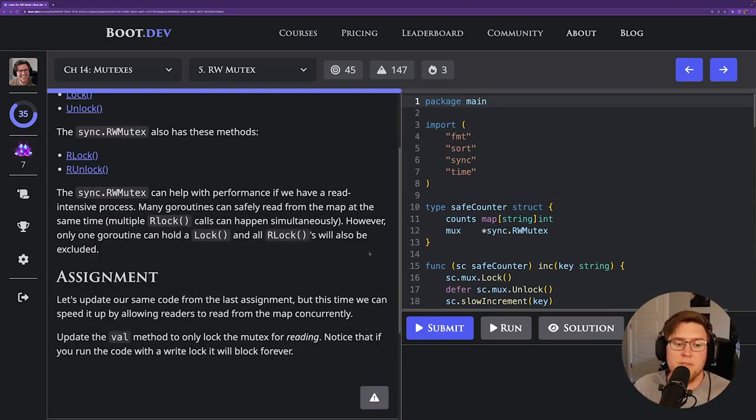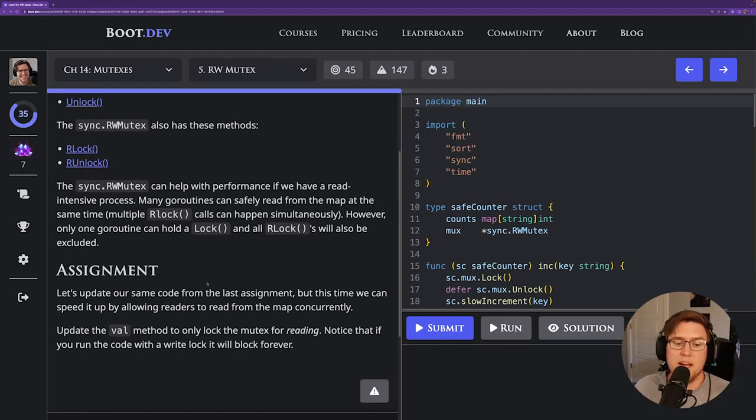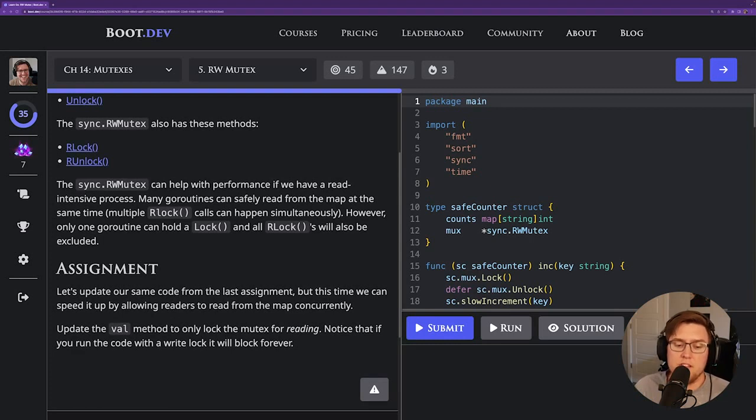So on to the assignment. It says, let's update our same code from the last assignment, but this time we can speed it up by allowing readers to read from the map concurrently. Update the val method to only lock the mutex for reading. Notice that if you run the code with a write lock, it will block forever.